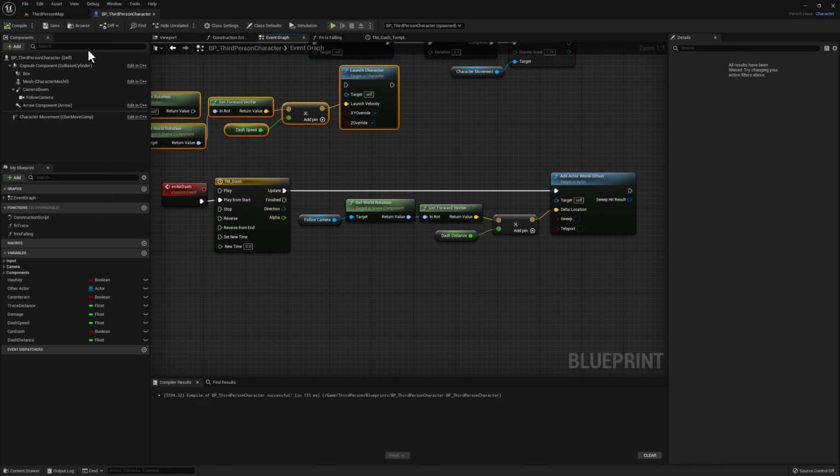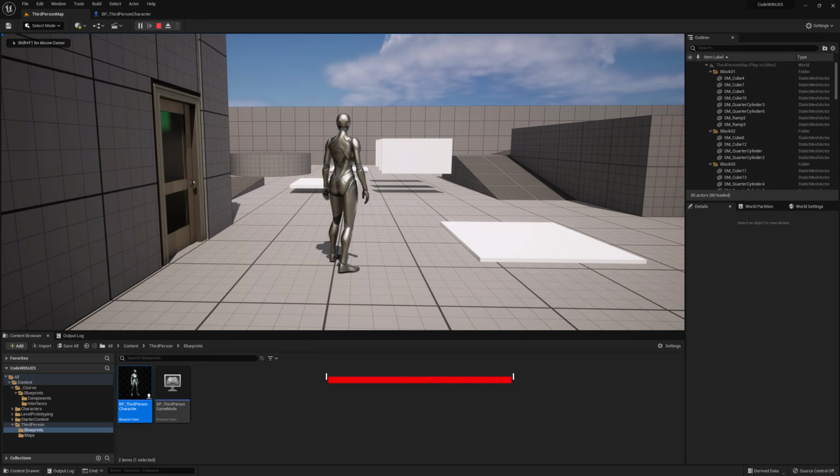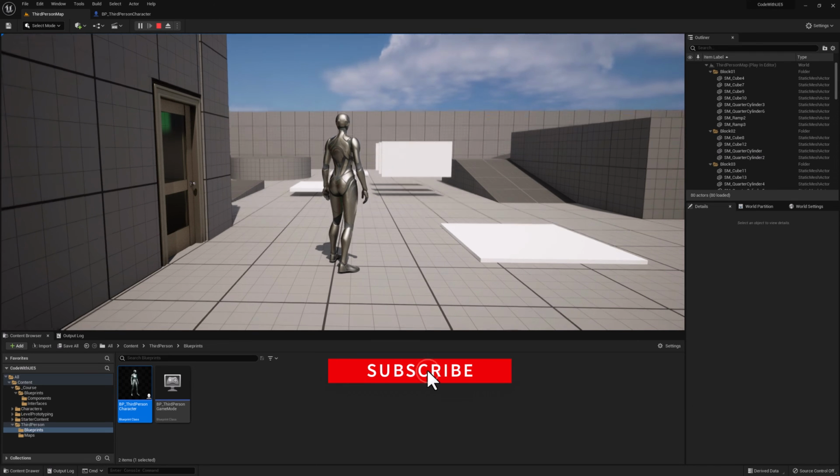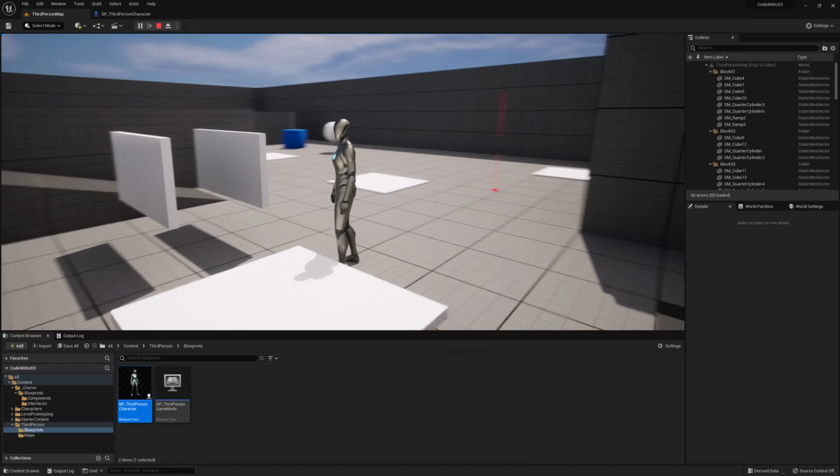Let's go ahead and try that out one more time. And yet again, we're going to press the jump button and then look somewhere and jump again. And notice that it works pretty much the exact same.